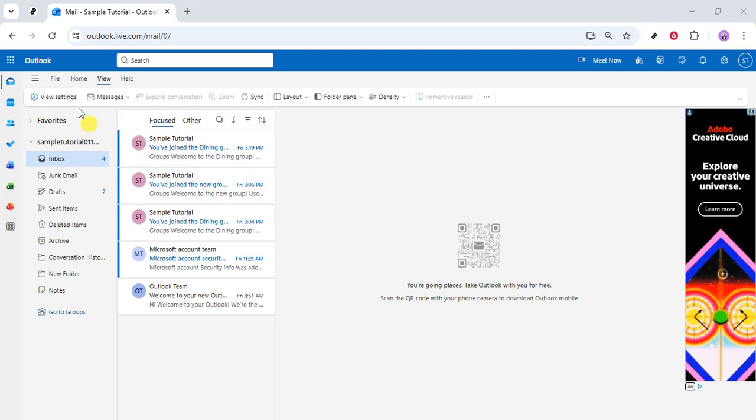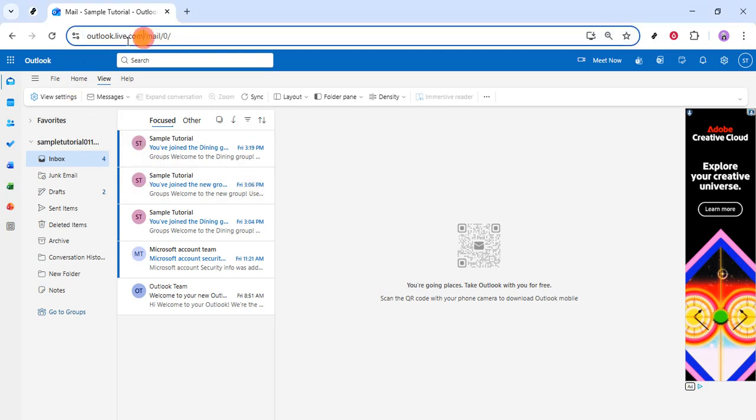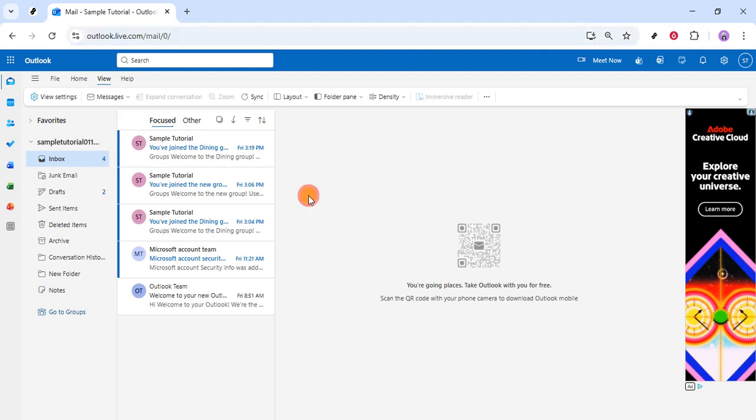Start by opening your browser and going to outlook.live.com. This is Microsoft's Outlook on the web, and it will load your mailbox if you're already signed in. Give it a moment to fully load your inbox and the top navigation bar, because that's where you'll find the option you need.